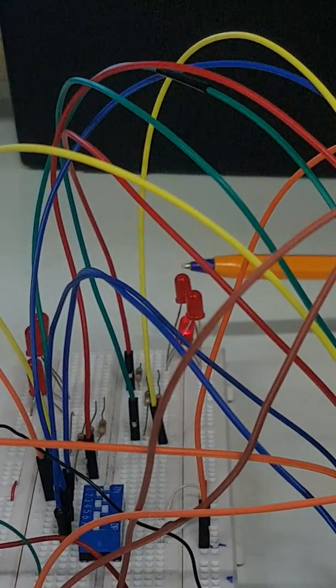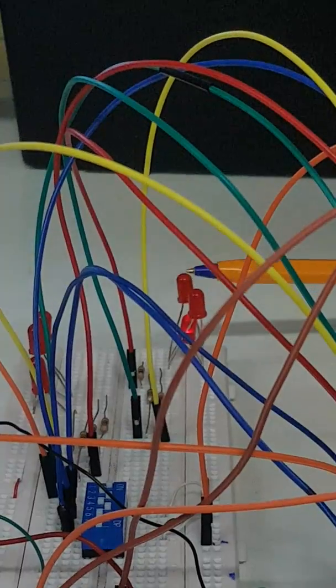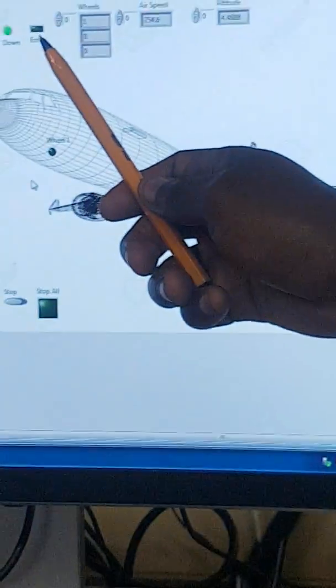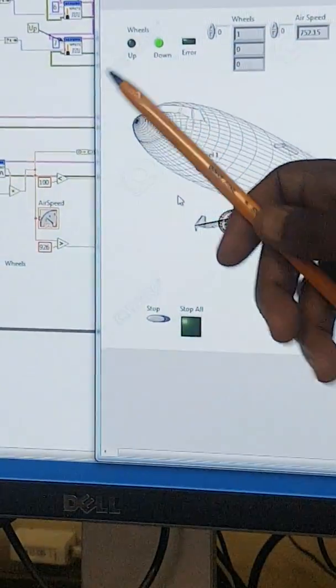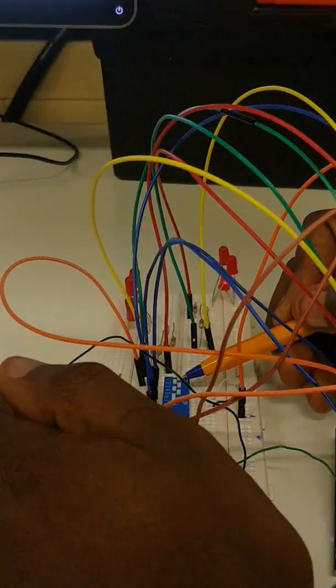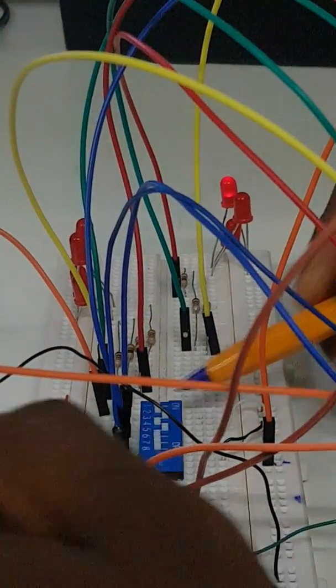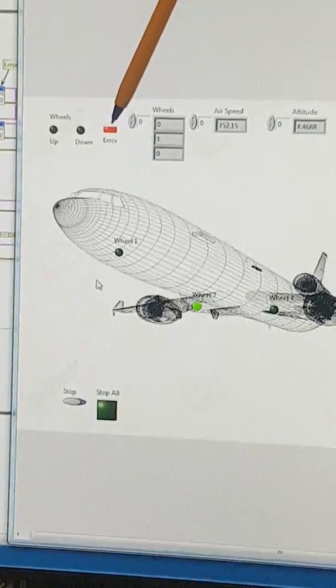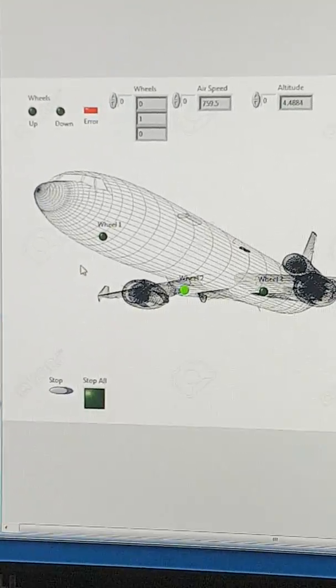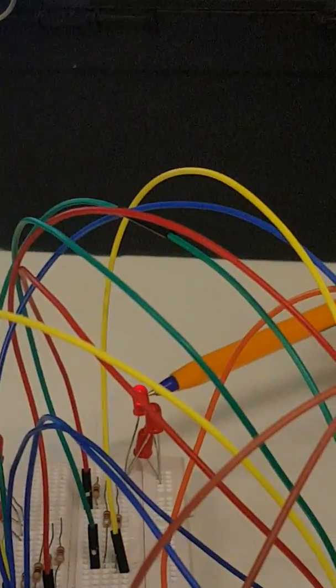The LED over here represents the error, which is off, and this one over here represents the wheels, which should be on when all the wheels are up. Currently, I've just turned wheel 2 up, and now our LED reads that there's an error, also represented by the LED on our circuit.